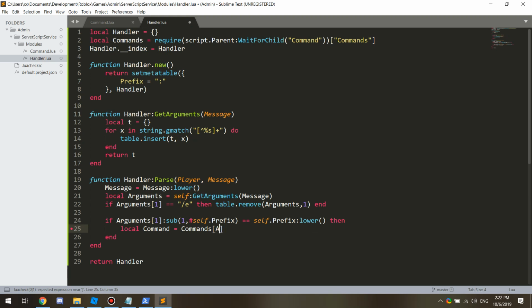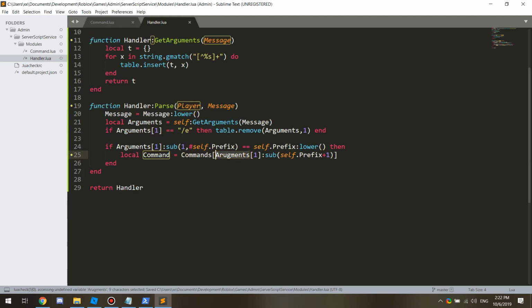So let's just do arguments[1]:sub(2) plus self.prefix plus 1. So this is just arguments. Yeah. So this checks if it's a command, and this gets the command name.